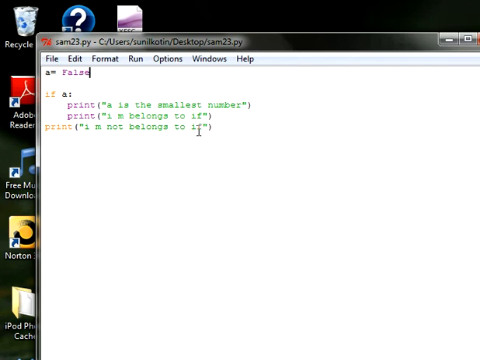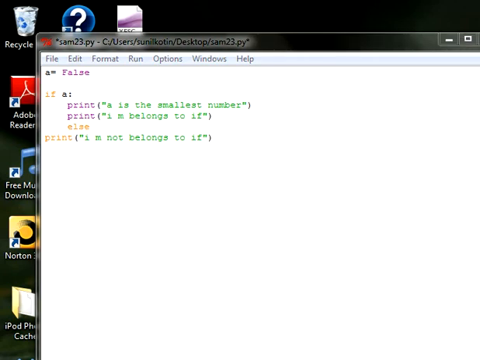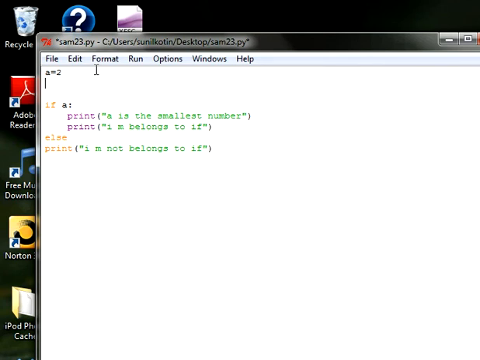These are the boolean expressions, and we are going to discuss about if, else if, and else. First we will discuss about else. What is if, else statements? As I said, indentation is very important. We have to write else over here. I will change the program a little bit. The value of A is 2, and the value of B is 3.